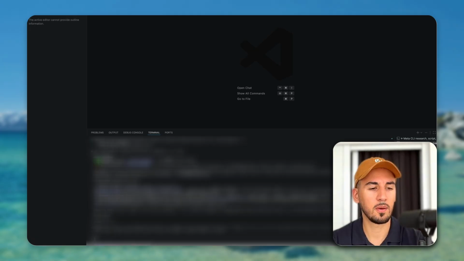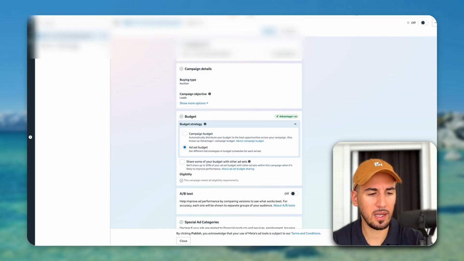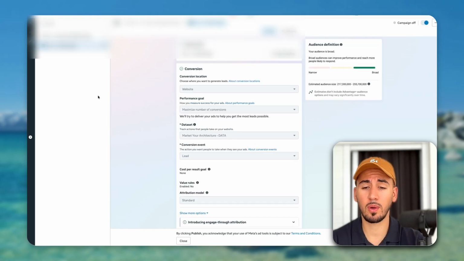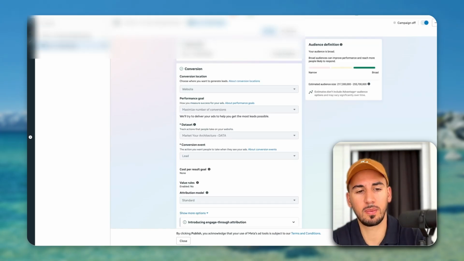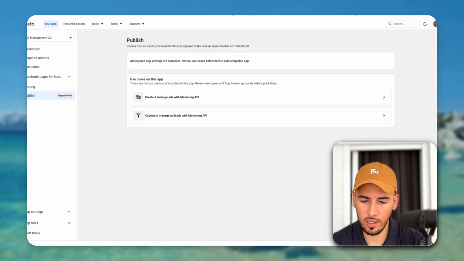Now, just like that, it went ahead and set up the ads in the Ads Manager. Here we have the campaign and the ad set. Now, the reason why it didn't create the ads itself is because our app is still in development mode. And if we come over here and click publish, then we can create the ads as well.